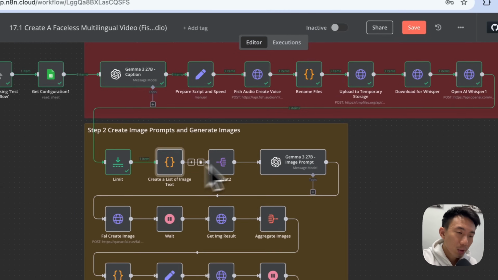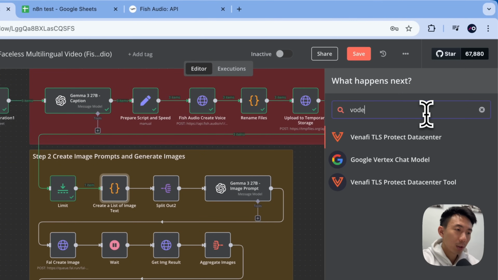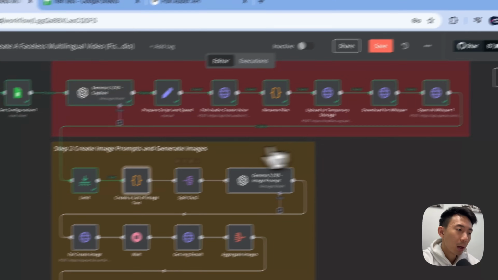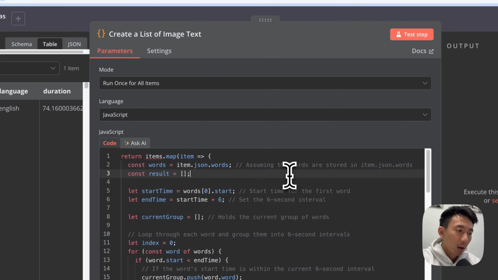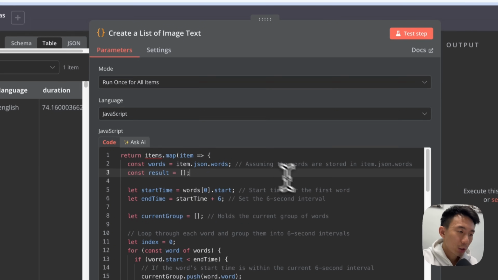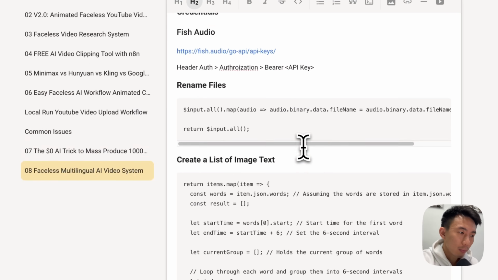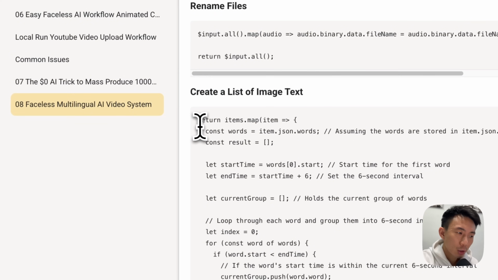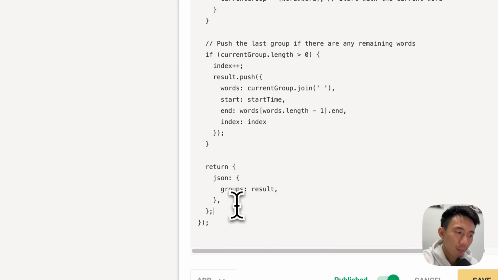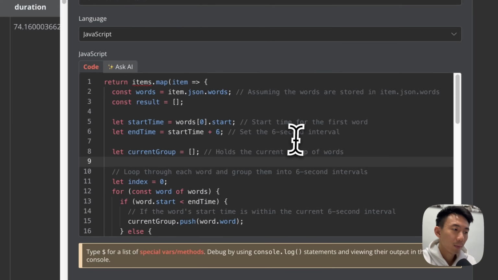Alright, for the next node, we are going to add code here. This one. And basically it is for creating a list of image tags. Alright, we can just go to the community and then under create a list of image tags, just copy this and then paste it here.